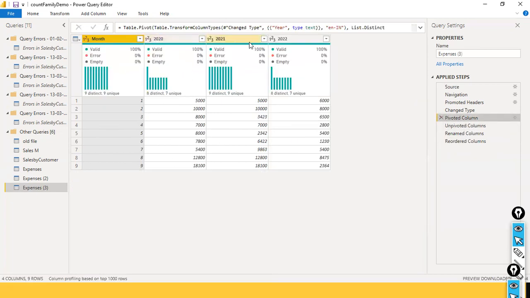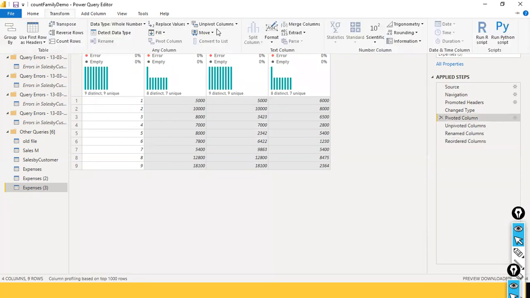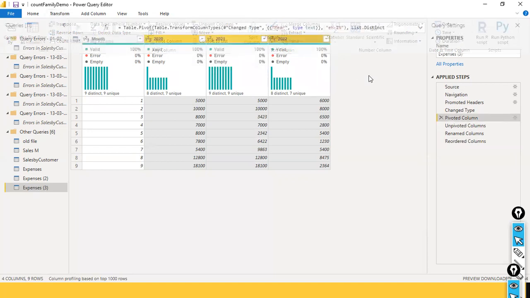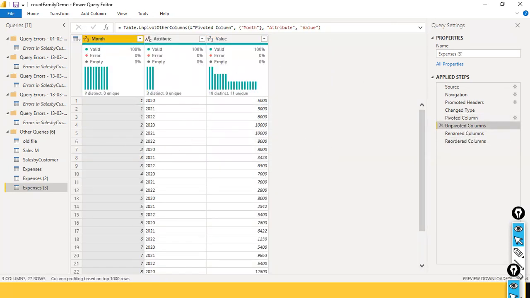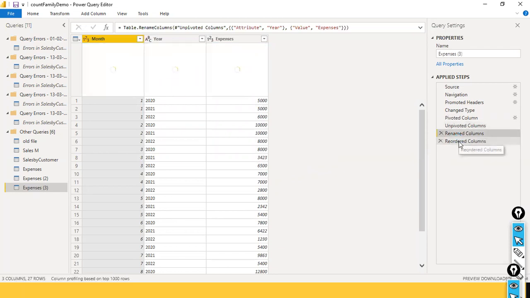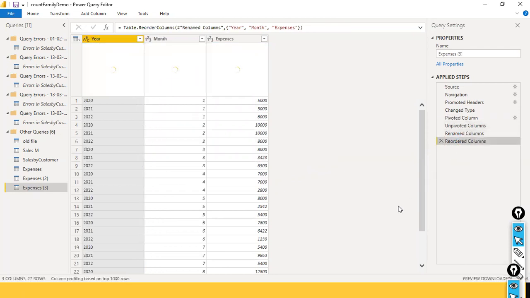So now I want to unpivot. How do I do that? All the columns that I want to unpivot, you need to select everything. And then you need to go here and click on unpivot. Only then will you get the original state here. So all the three columns now become rows. And then I just renamed everything.